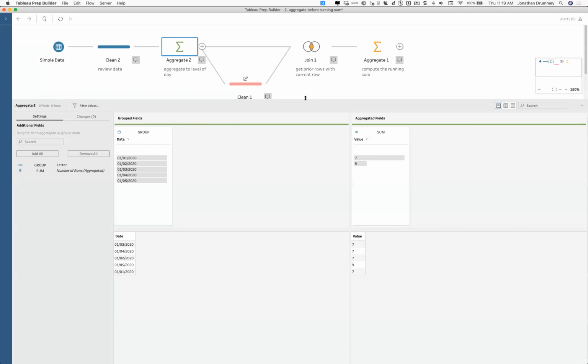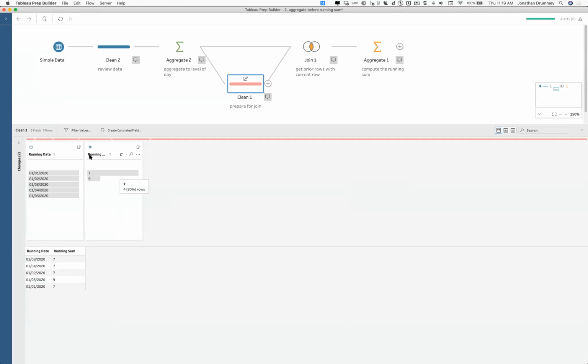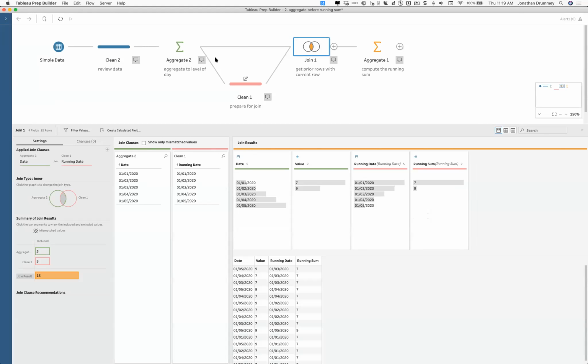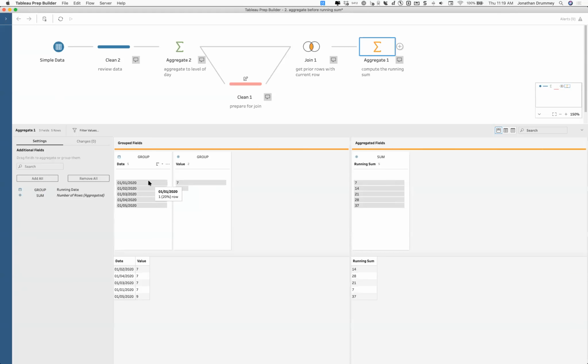And then I'm going to go through the same process of preparing for the join. So there's my running date and the running sum. Then I'm joining it into that aggregated result. And I kind of blow out all my rows here to have a number of rows, but then I aggregate that back to the level of date. And then we have 7, 14, 21, 28, and then 37 for the last value of our running sum. So that's the case where we need to aggregate before the running sum.